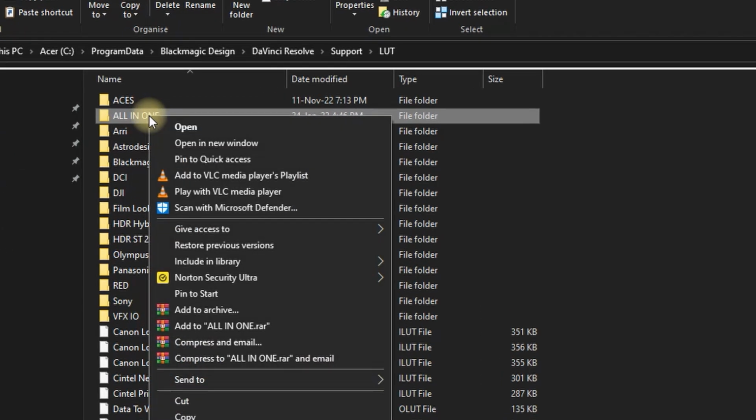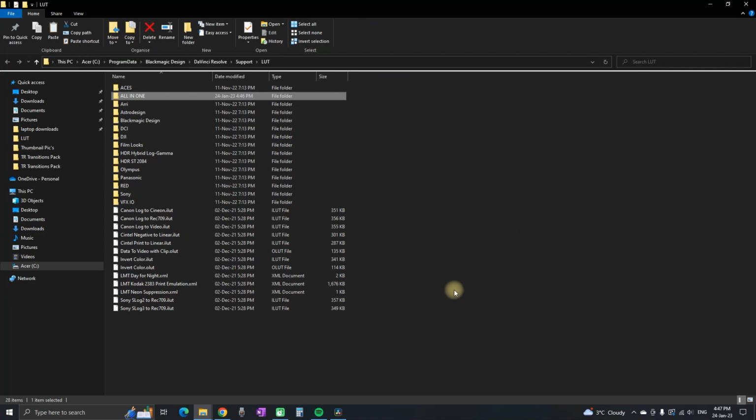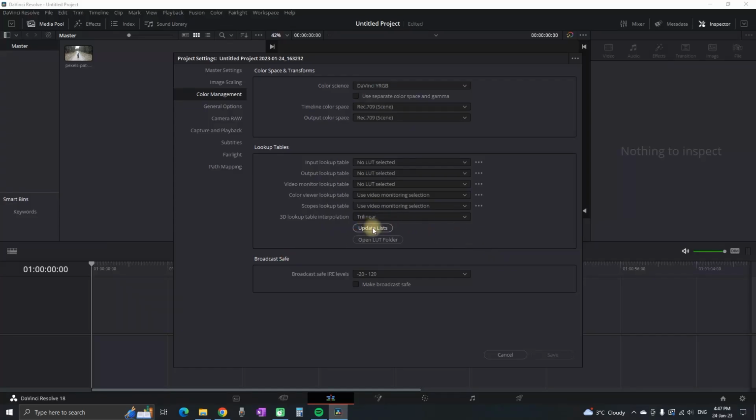In my case, it says All in One. I'm going to right click on it and select Paste. Then I'm going back in DaVinci and selecting Update List, and a few seconds later I'm going down on the right side and selecting Save.